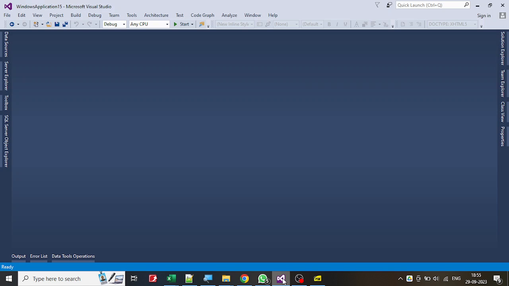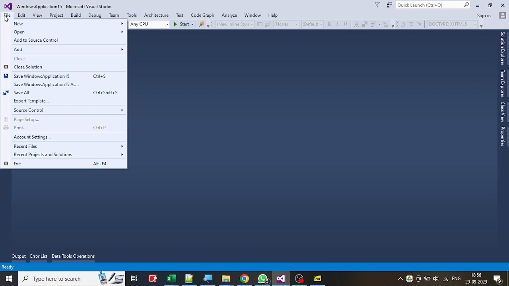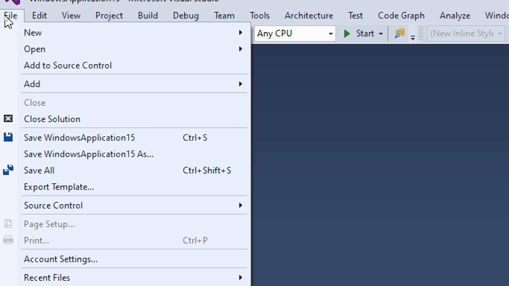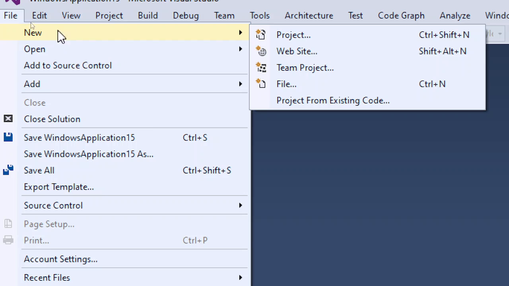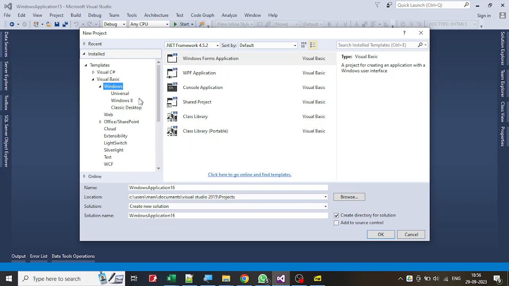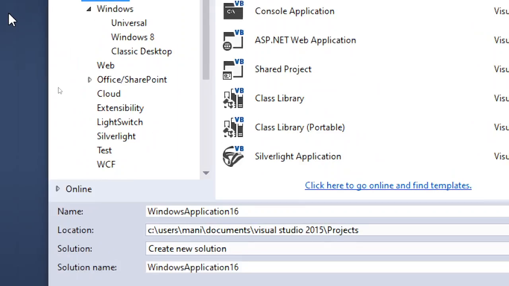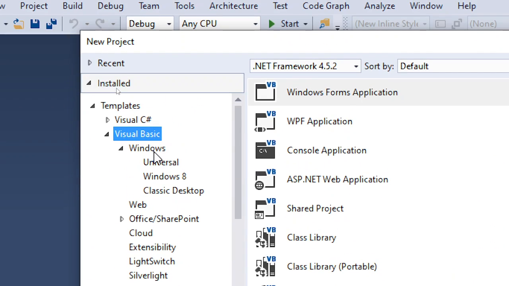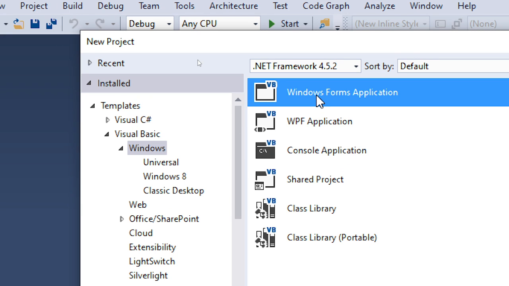I will straight away go to Visual Studio and click on File, select the New option, and under that select Project. In the project dialog box, I'm going to select Visual Basic because they said it has to be a Visual Basic program. Under Windows, you can select Windows Forms.